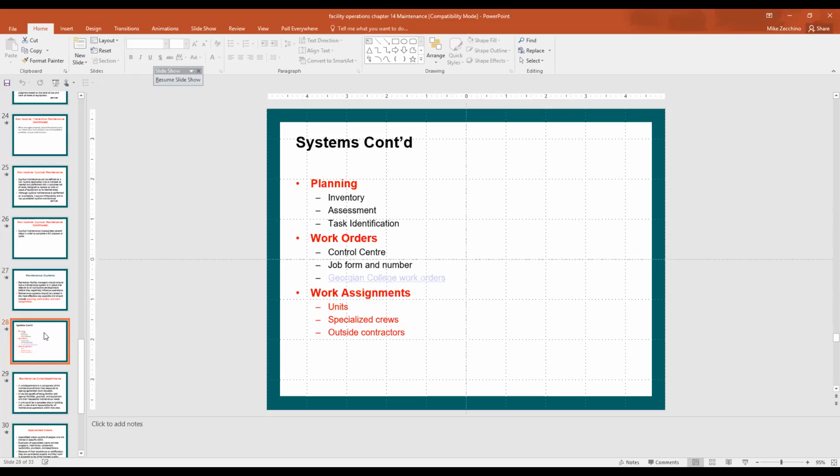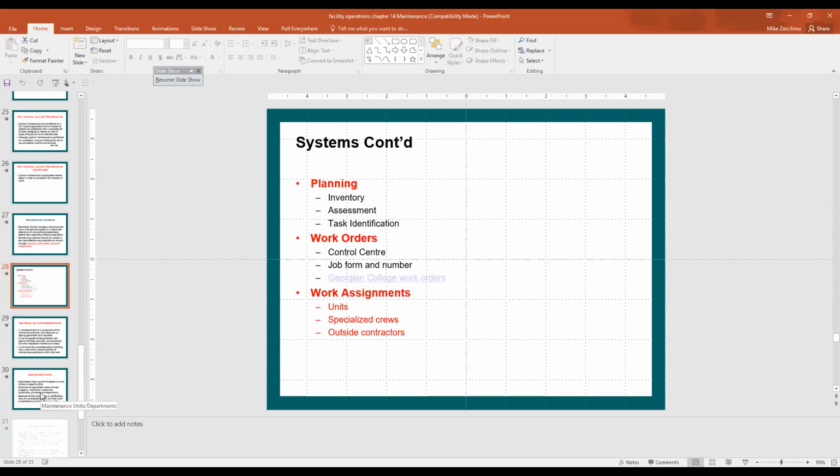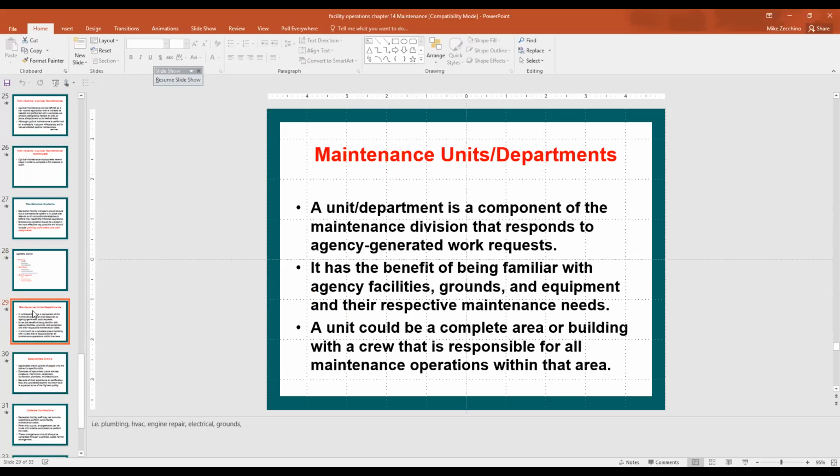Okay. Systems consist of planning, inventory assessment, task identification, which is the planning, the work orders, control center, job form, and number, which we talked about. I showed you the Georgian one. And work assignments: units, specialized crew, outside contractors. So we know that you may not have an arborist on site, so you have to hire in an arborist to cut or trim your trees. You possibly don't have a locksmith on site, so it could be an outside contractor that comes in to do that sort of work. So that's important to know.